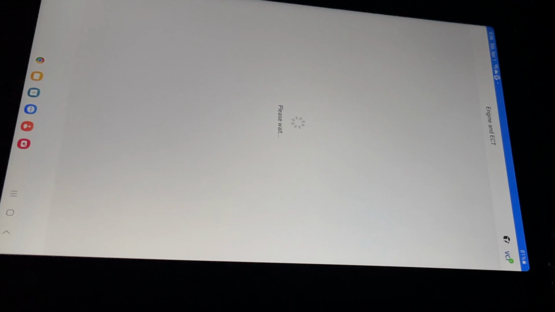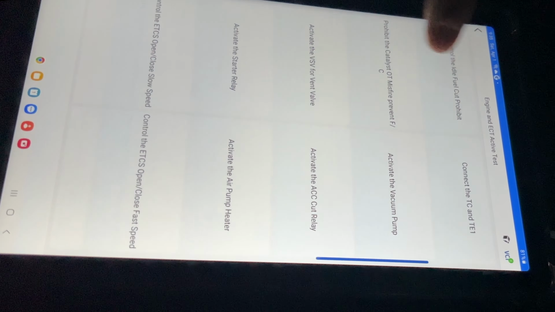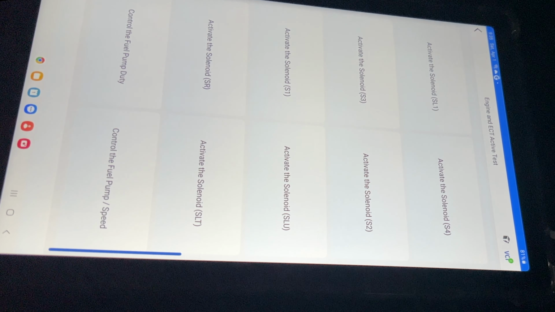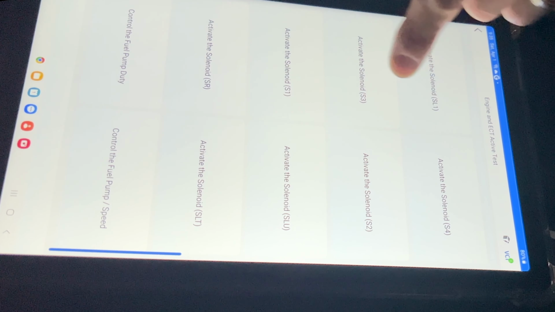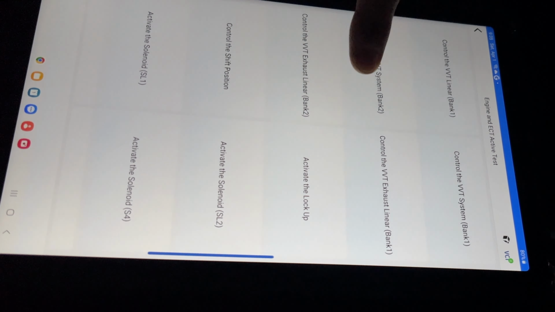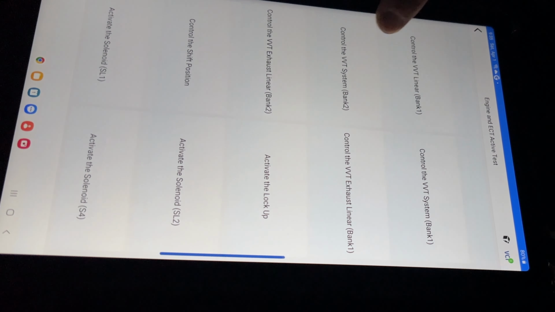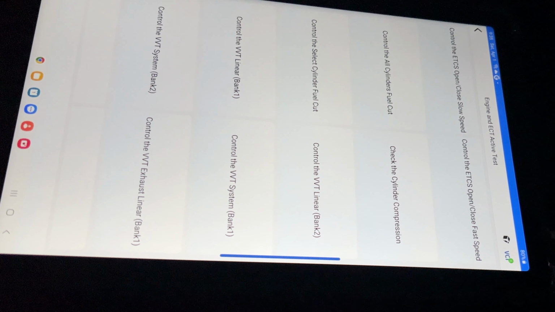So let's see how many active tests. This is your bi-directional control. And there's a long list. Okay, fuel pump. Solenoid S1, bunch of solenoids here. VVT, oh, it's got activate the lockup. That's probably the torque converter. Lots of VVT stuff.